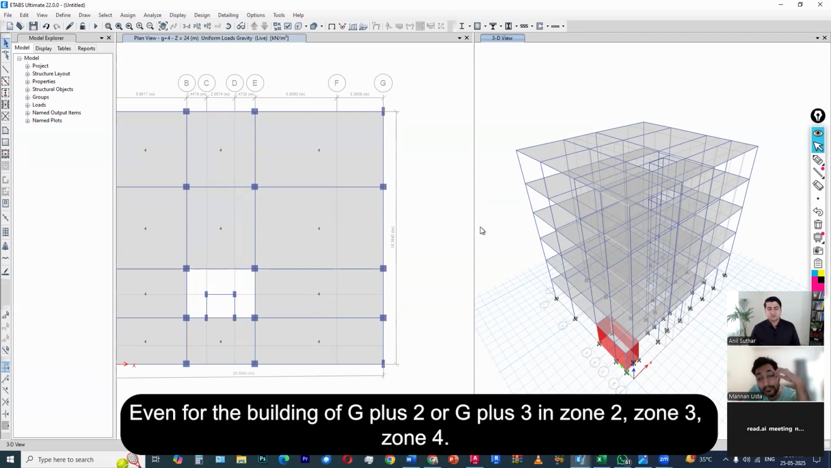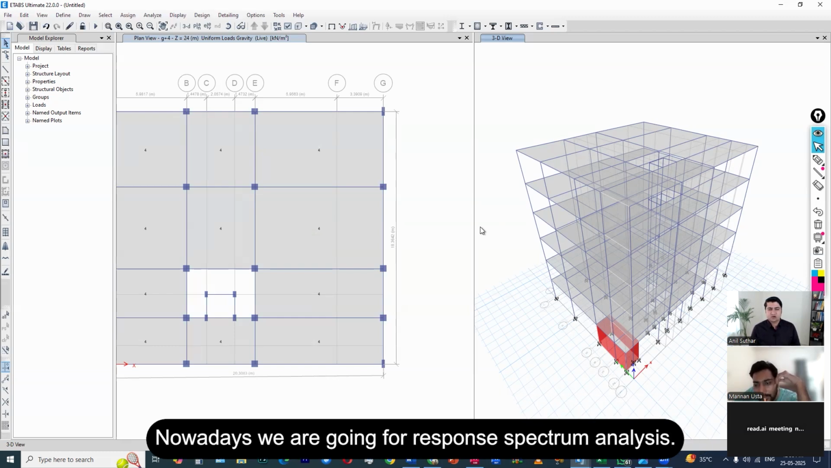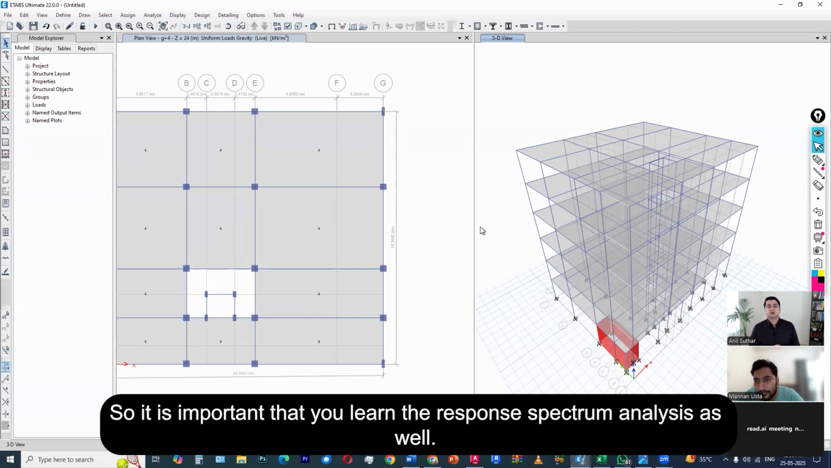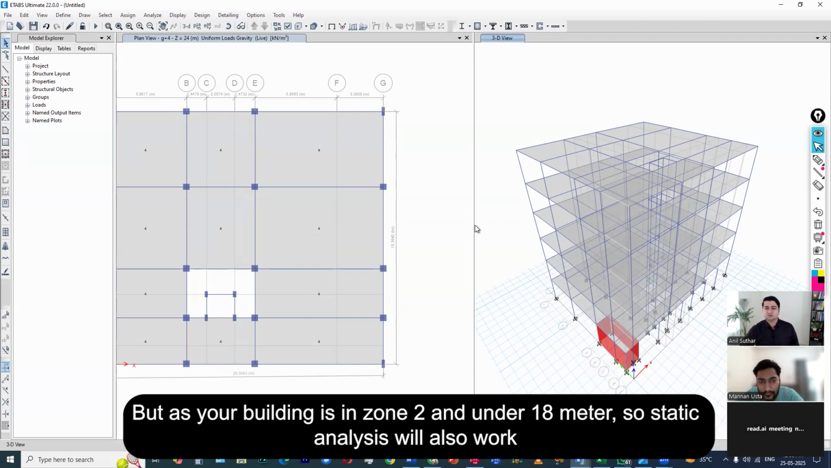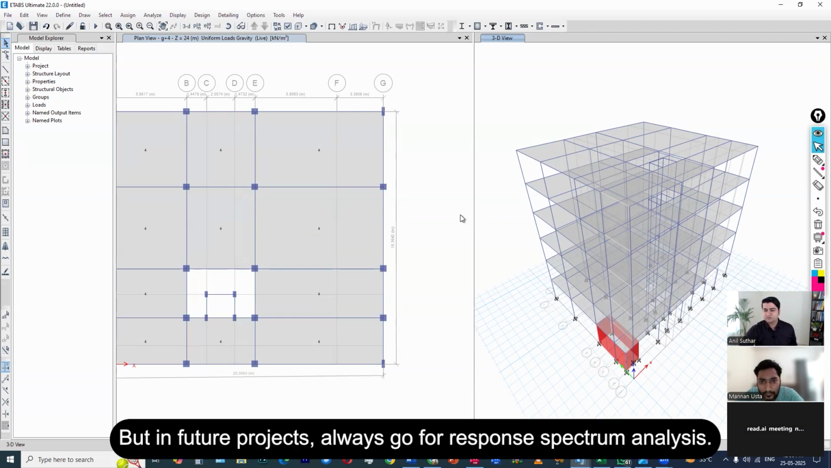Even for the building of G+2 or G+3 in zone 2, zone 3, zone 4, nowadays we are going for response spectrum analysis. Okay, so it's important that you learn the response spectrum analysis as well. Once you learn this, you can apply those effects to this building as well. But as your building is in zone 2 and under 18 meter, so static analysis will also work as of now. But in future projects, always go for response spectrum analysis.